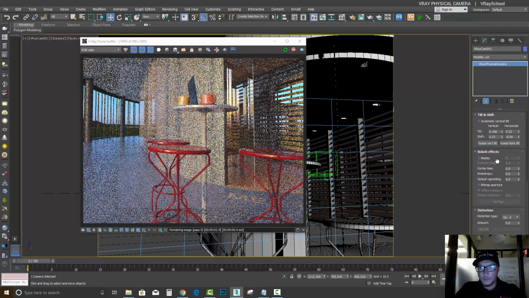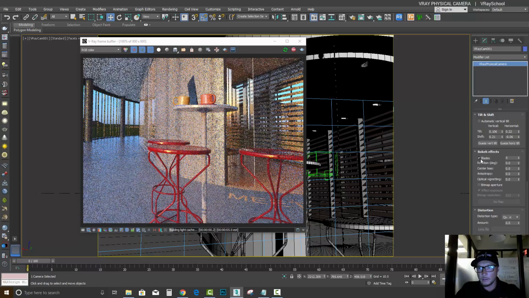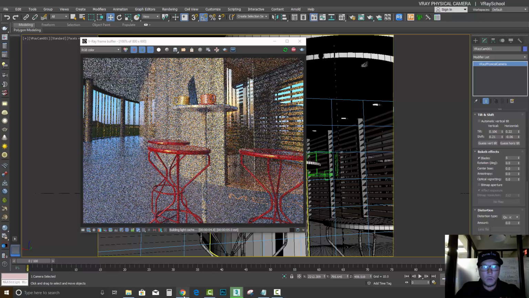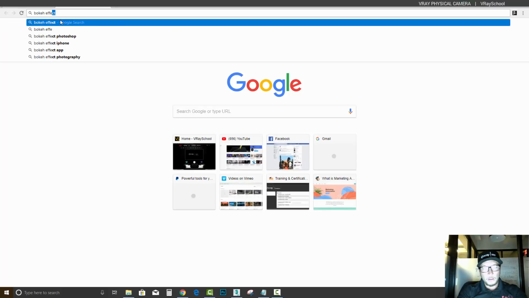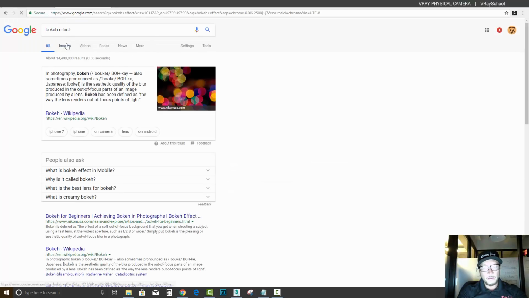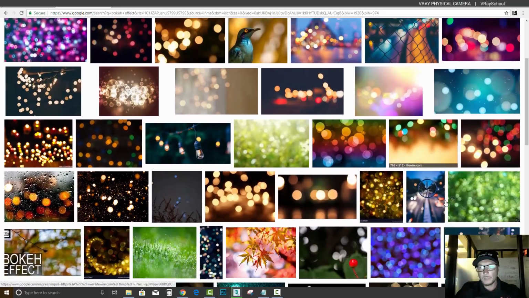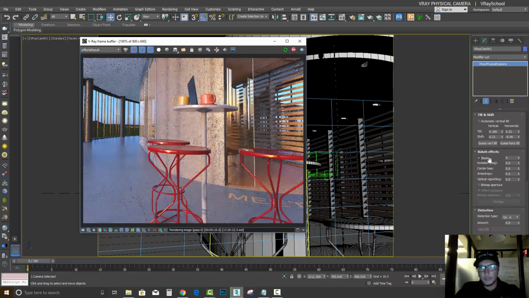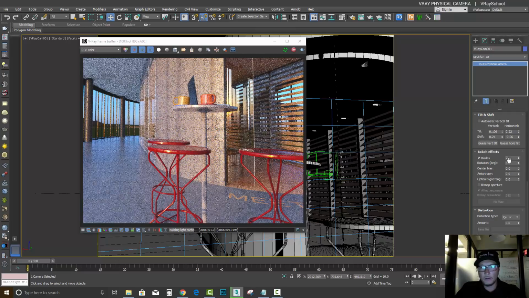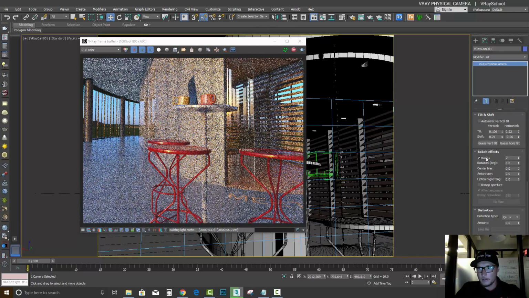More stuff we have, something that's called bokeh effect. If you guys are not familiar with that, bokeh effect needs to be calculated with our depth of field. If we go to Google and we type in bokeh effect, you can see different examples of bokeh effect, and we get those corners here. Those are the blades that VRay has here. So we can have 5 blades, 5 corners. We can increase it to have a hexagon or octagon. So this stuff is cool.